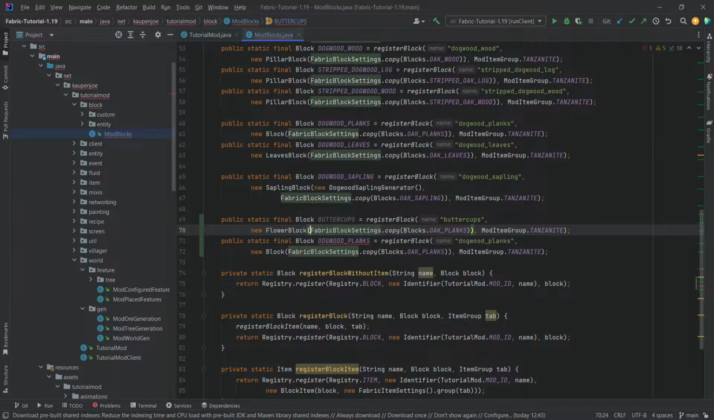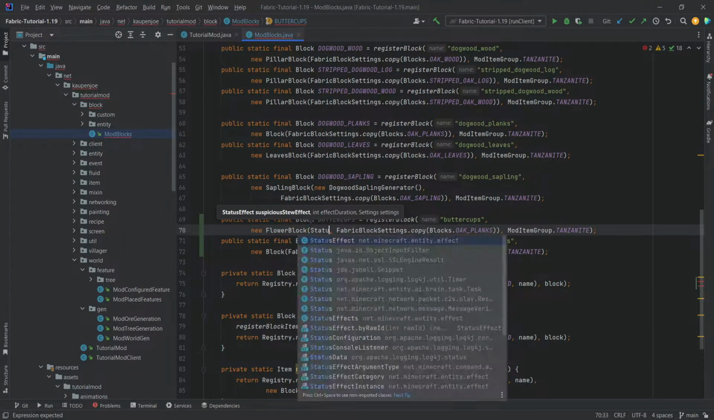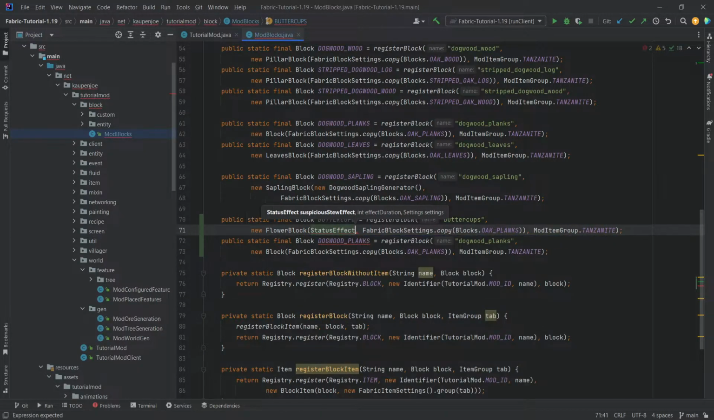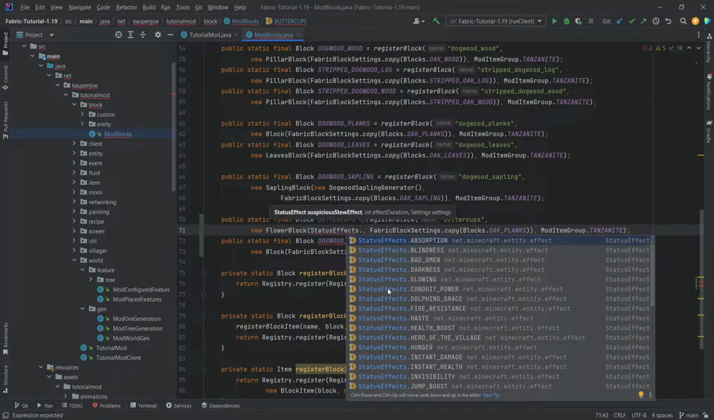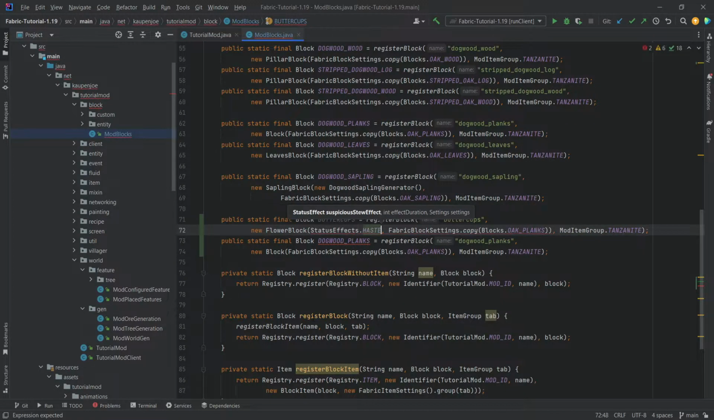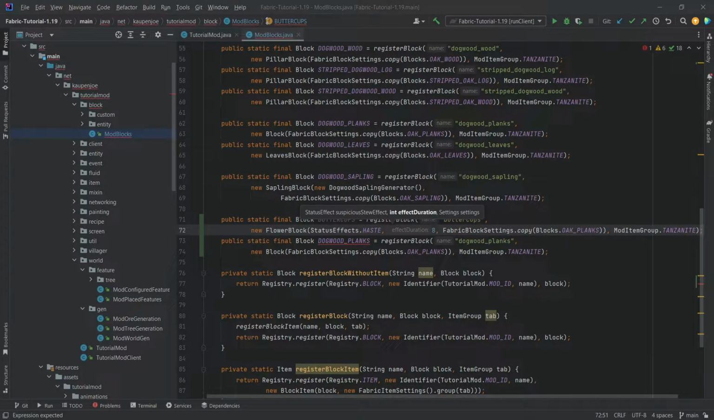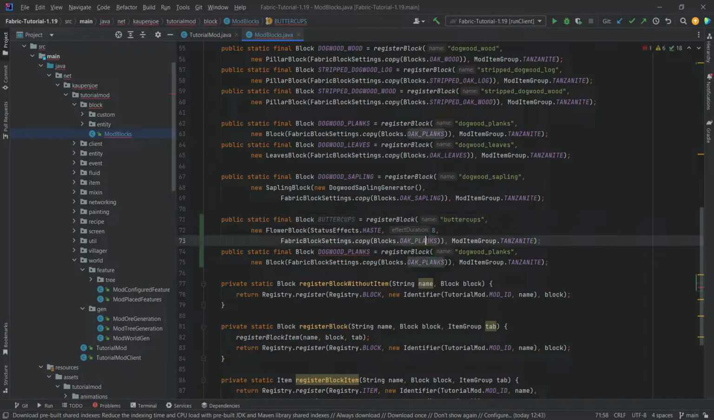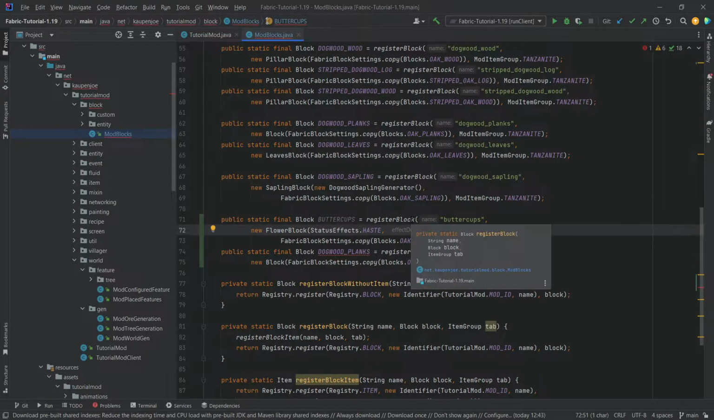This is, of course, a new flower block over here, and it's going to take in 3 different parameters. The first one is a status effect. This is the status effect for the suspicious stew. So let's just do something like haste maybe, and then it is the duration. I don't know in what format this is. It is definitely not in ticks. I can promise you that. I think it's in seconds, possibly. It's not in minutes, I don't think so. So it's probably in seconds. But 8 is going to be fine.